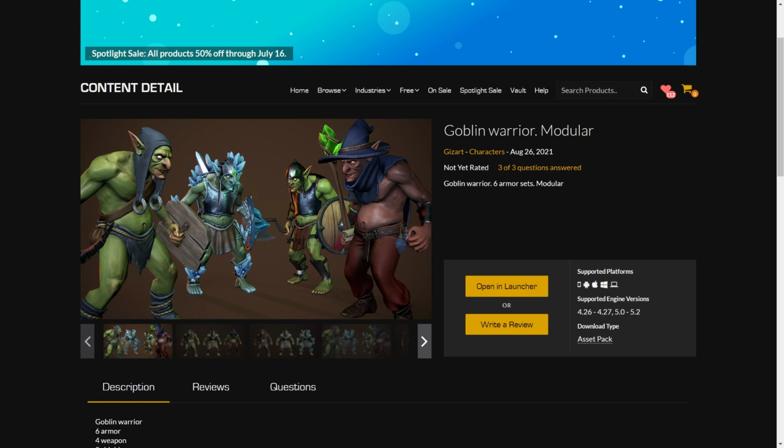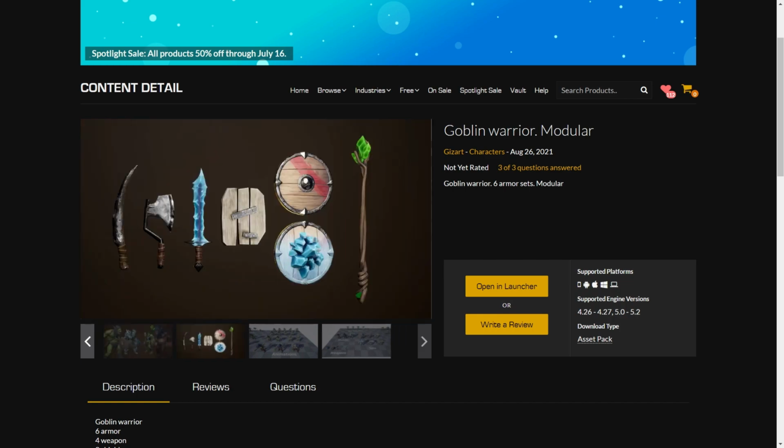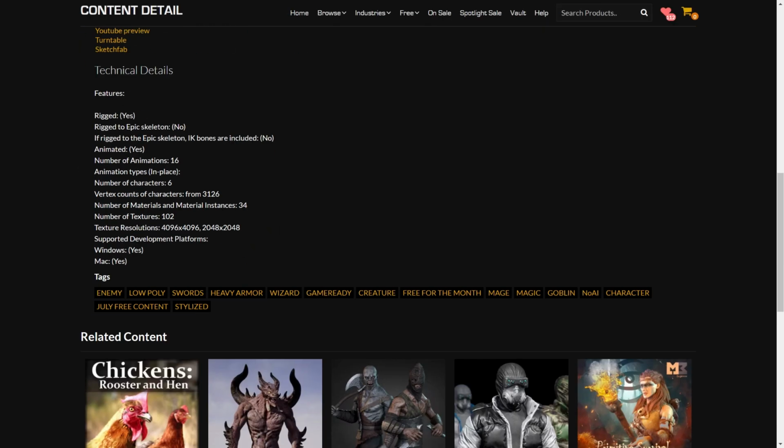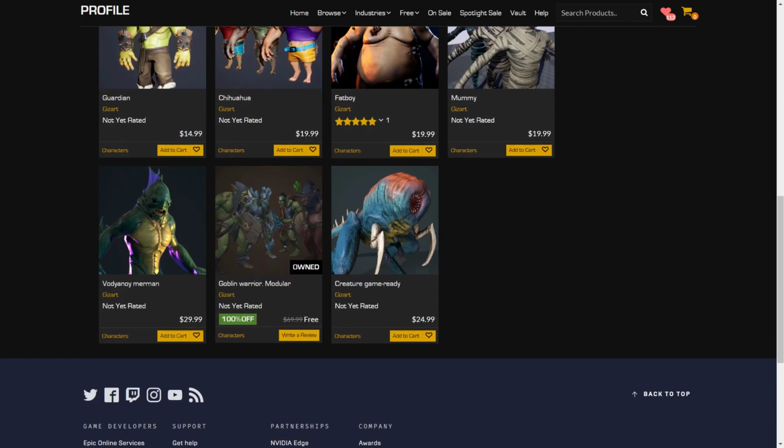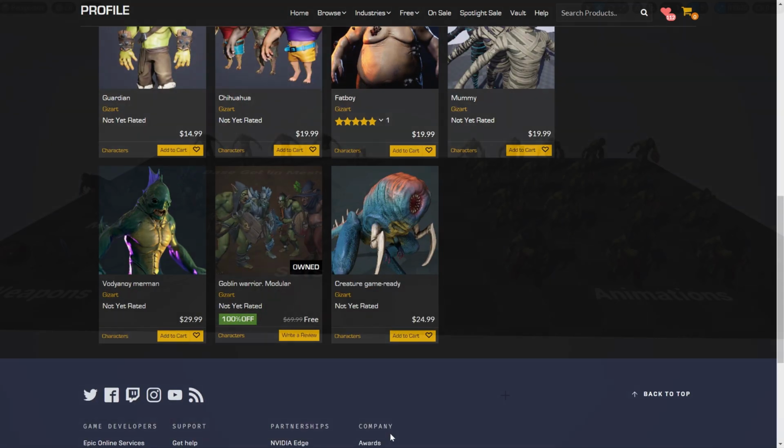Hi, this time we're going to take a look at the Modular Goblin Warrior. That's one of the free assets for the month of July 2023. Normally it goes for around $70. The folder size is exactly 1 GB.